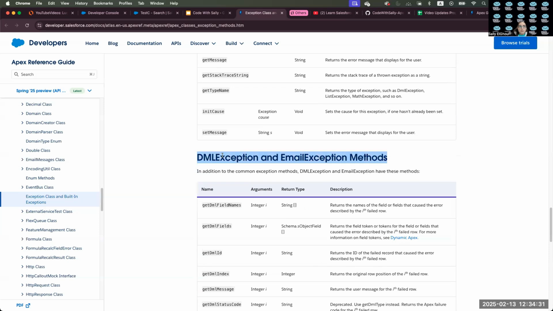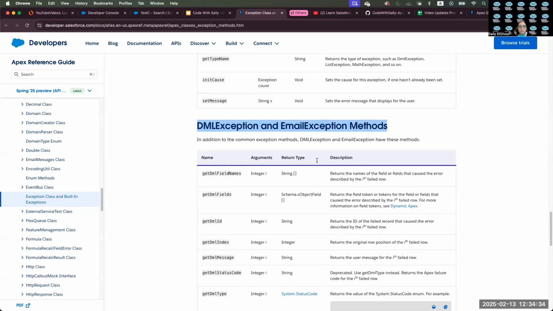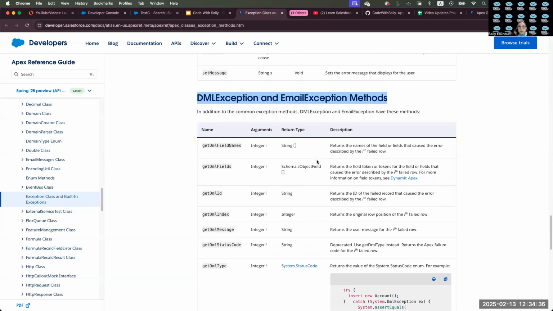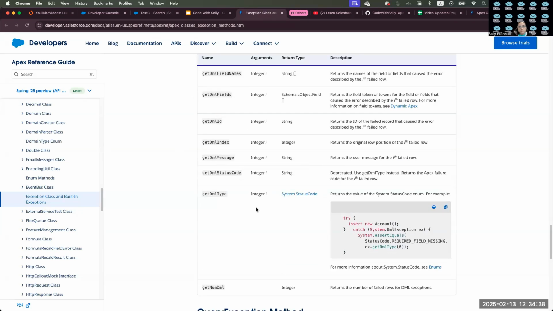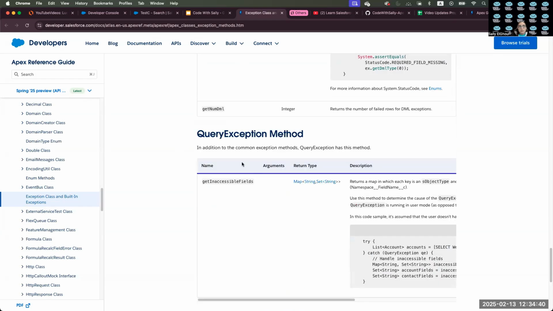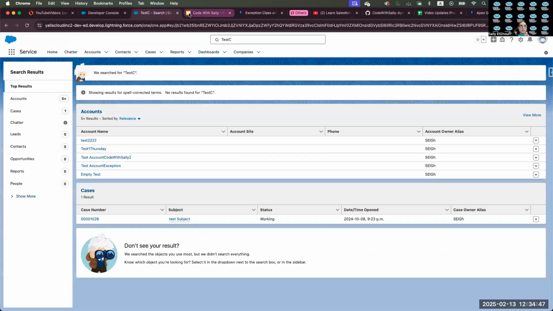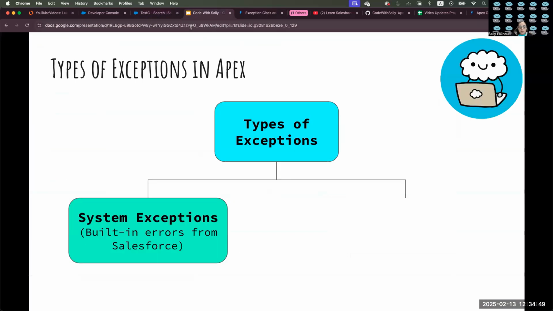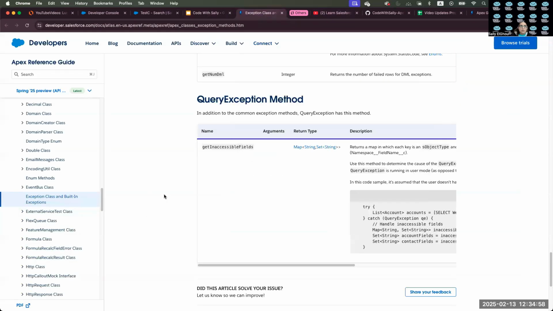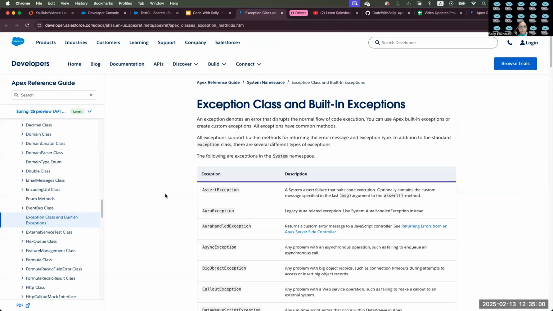Those are specific to the DML exception and email exception types. Again, if you need to use them, you know they are there. There are some for the query exception. You don't have to go and memorize them. They are there for you whenever you need. Okay. All of that we said is system exceptions. They are defined by Salesforce and documented here in the Salesforce documentation.